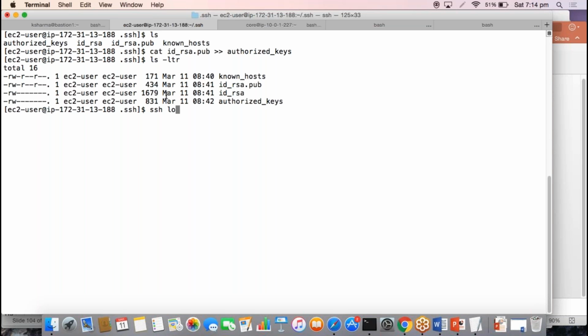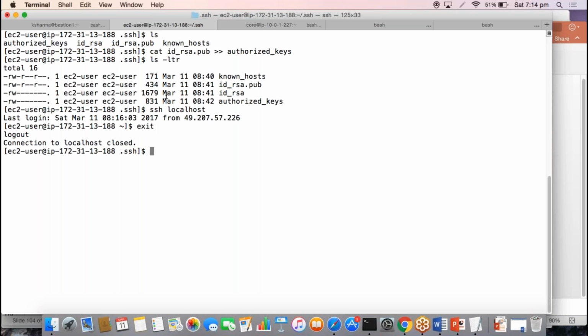Now let me say ssh localhost. Can you see that it didn't ask me any password this time? And when I say exit, connection to localhost closed. So that means my passwordless SSH key is working. Please see the permission of your authorized_keys as well.